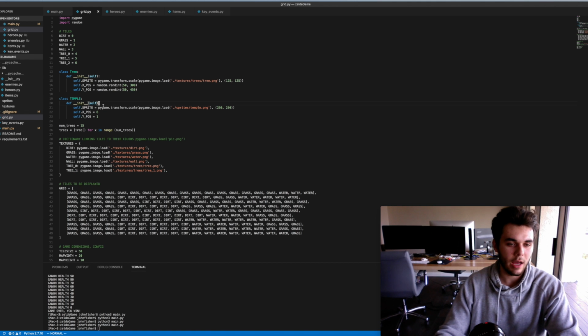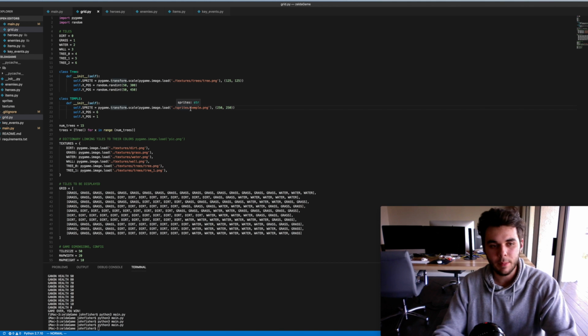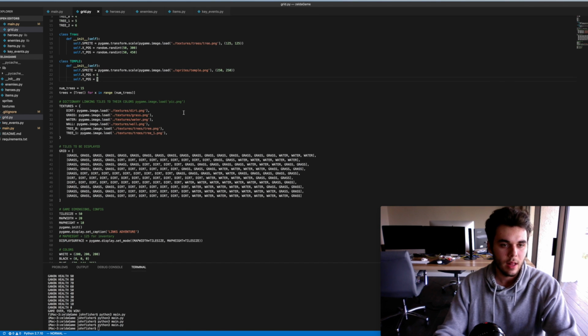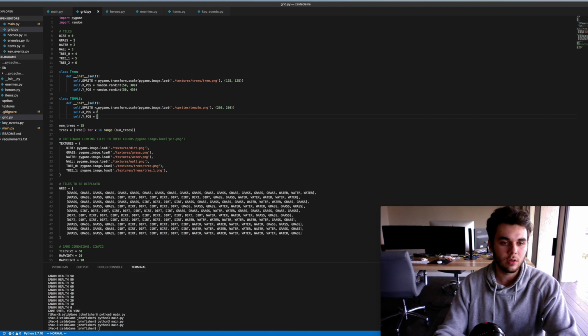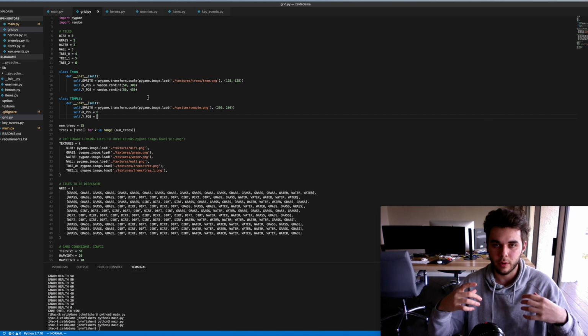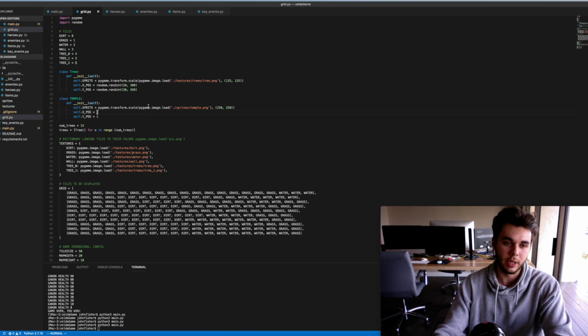So moving on here, we have our temple. Again, the same thing, loading in the temple image, X and Y position for the grid. And you'll see these are smaller right now, but these get multiplied times the size of a grid square in order to determine where its position should be.